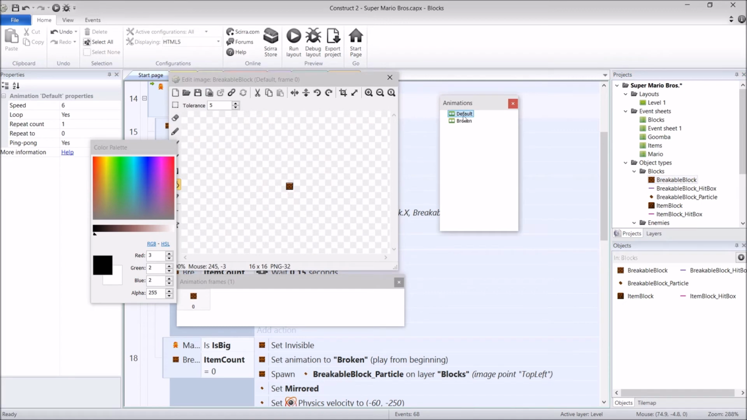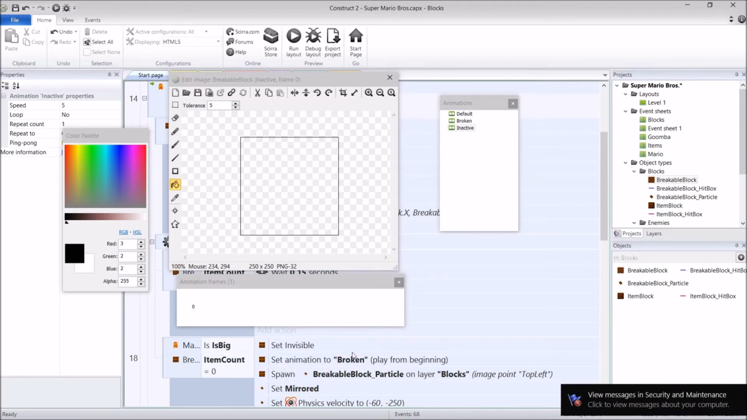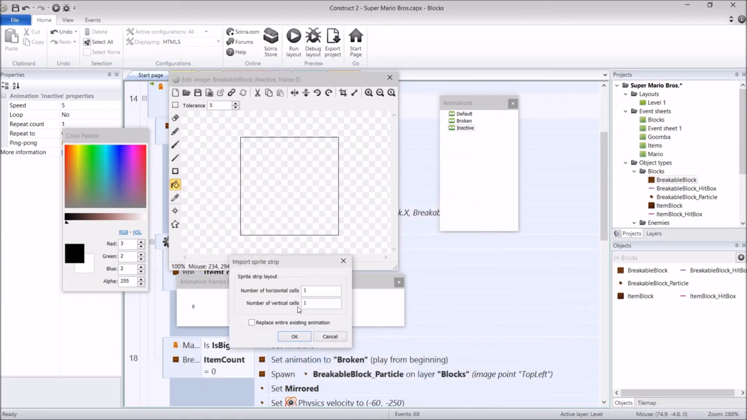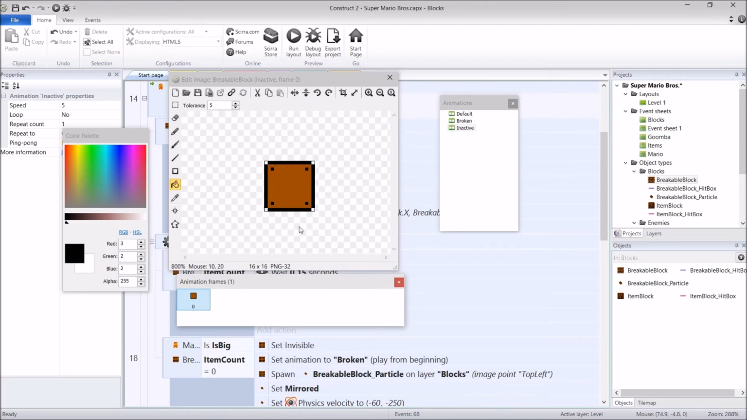Okay, I want you to add a brand new animation, so right click, we're going to call it inactive, alright, and we're going to import the same inactive sprite that we used for our item block. So I'm going to right click down here, import sprite strip, thank you Windows 10, and make sure you've got the item block inactive frame, okay, yep, tick, okay, okay, it's good, okay.